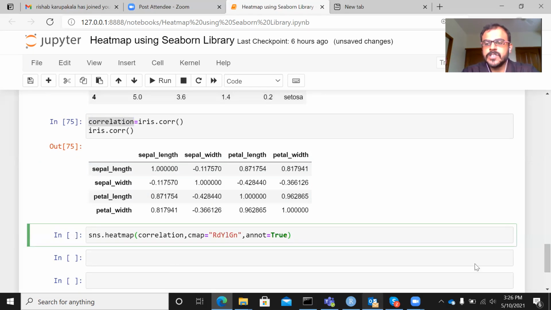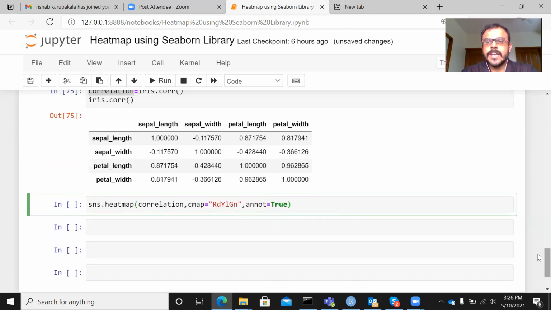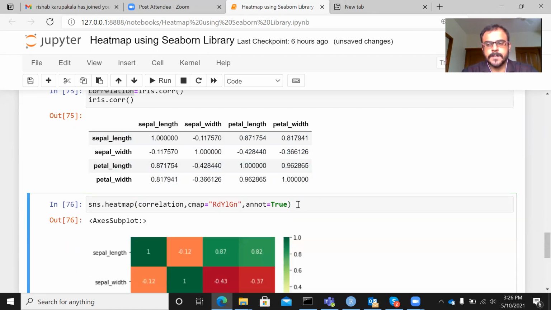So very, very simple function. Anybody can do this. sns.heatmap is the function. We are just passing 3 arguments here. One is the correlation, right? Correlation is the object which contains the correlation values. Second one is the cmap, which is nothing but the colors that I want to see in the heat map. And finally, annot equal to True. Let me quickly execute this.